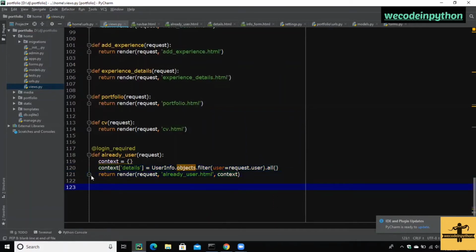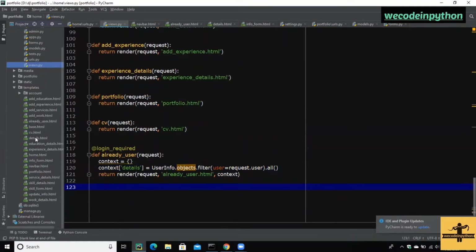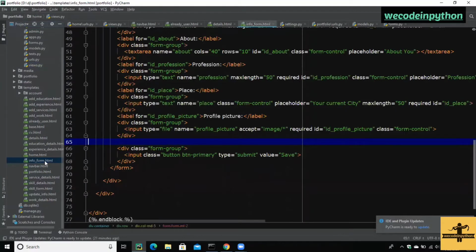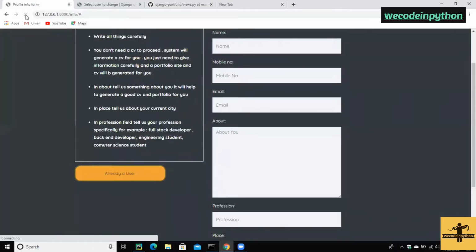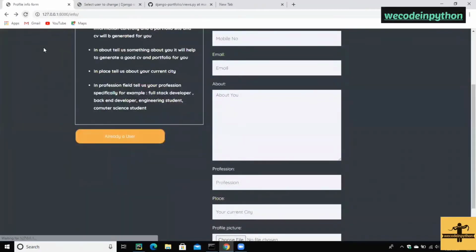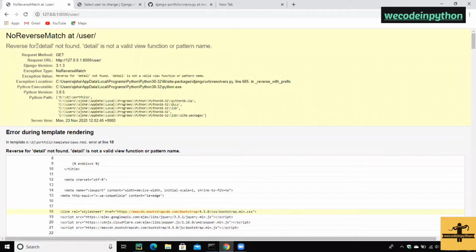So let's see the info form page. So this one is info form, and here we have a button that is already a user. Now this button has the URL as home and already user. Okay, now go back, already user, click on this button, and now it is saying reverse for detail not form.